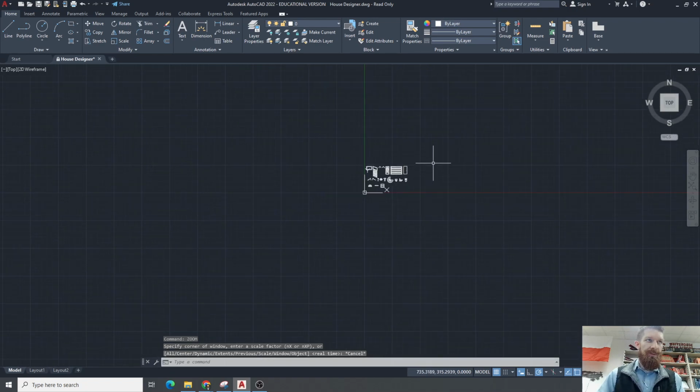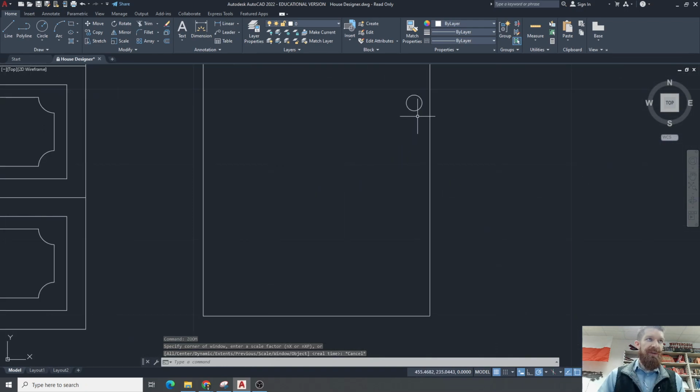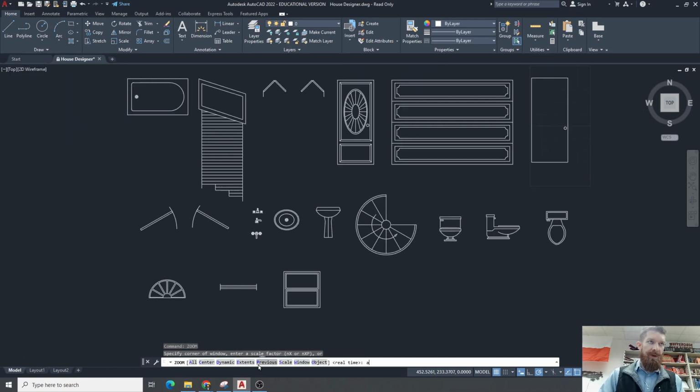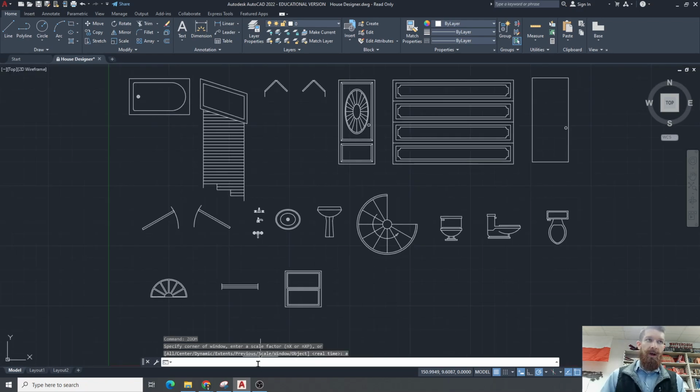So let's say we have zoomed in on this doorknob and we don't know how to get back to our original drawing. I can zoom and then hit A for All, and it'll take me back to all. It shows all of the objects.